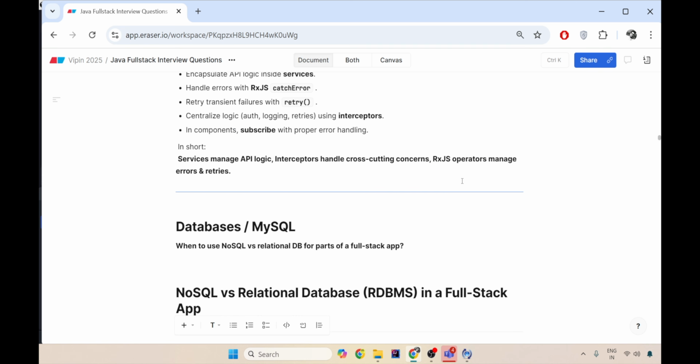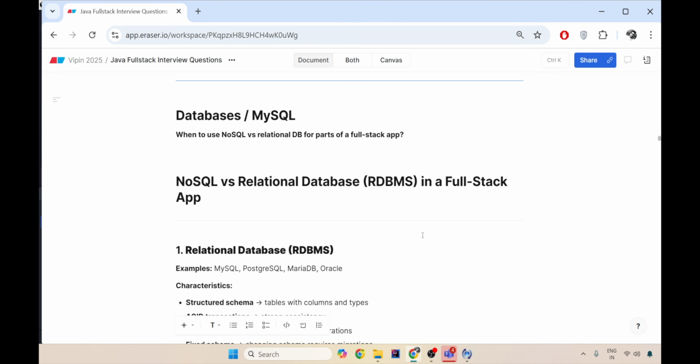The very important aspect of a full stack developer application is where did you use database, where did you use NoSQL database, and where did you use SQL DB. So the very big question is NoSQL versus SQL in full stack development app.